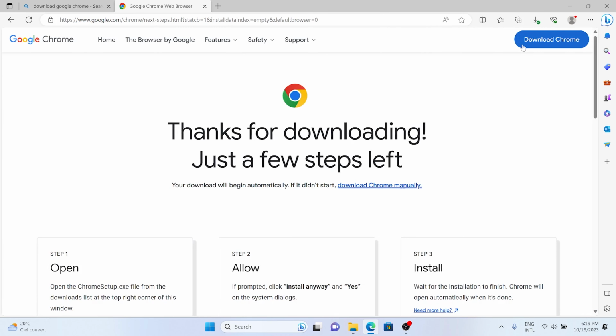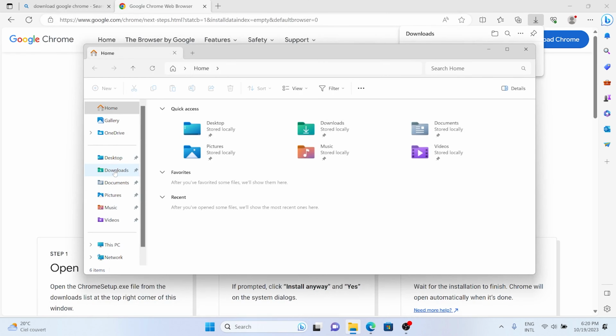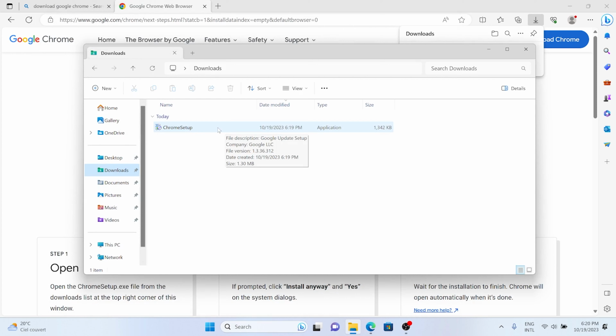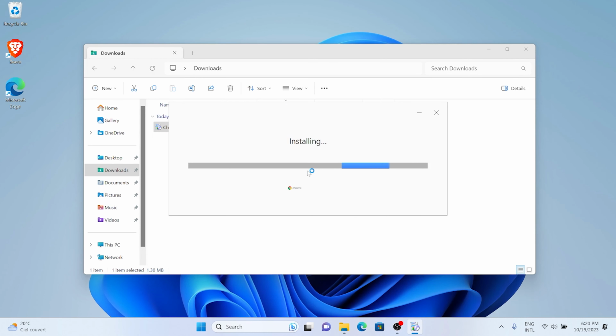It was so fast that it is already downloaded. If I click on this arrow here, downloads, you will see the Chrome setup.exe file is downloaded. Or what you can do, you can open the file explorer, click on this icon and now go to downloads. Then you see this Chrome setup.exe file. So double click on this file and now you will see the setup will start.